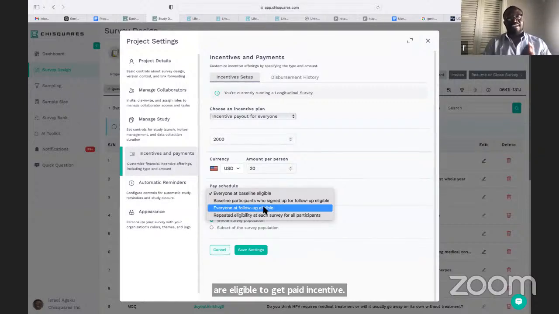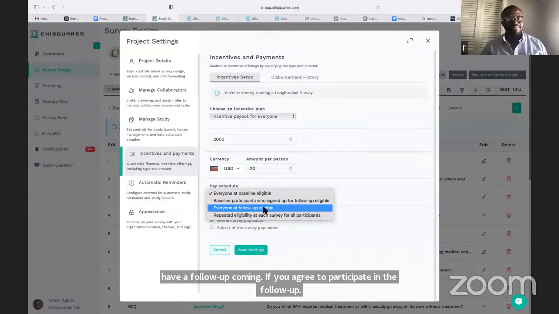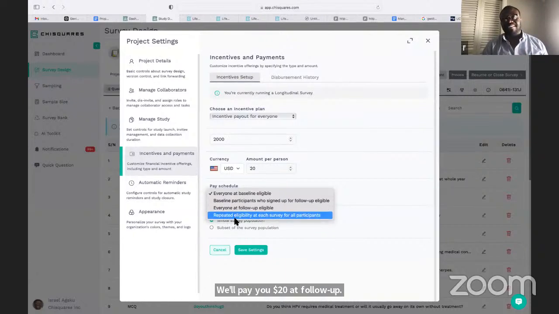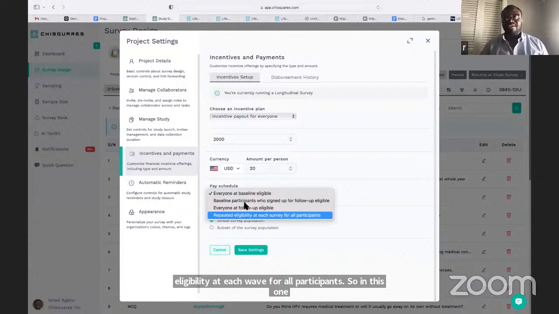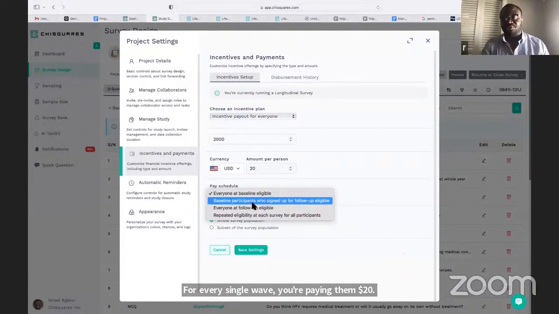So in that case, when the participants finish this baseline survey, they'll be told that we have a follow-up coming. If you agree to participate in the follow-up, we'll pay you $20 at follow-up. Right, that's what that means. And then the last one is repeated eligibility at each wave for all participants. So in this one, for every single wave, you're paying them $20. So there are extensive options provided so that you can pick what you want, what you are able to pay.